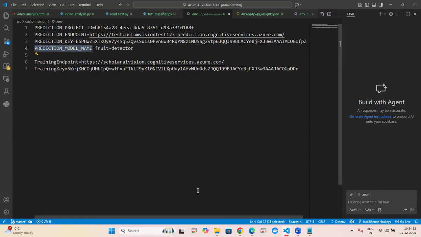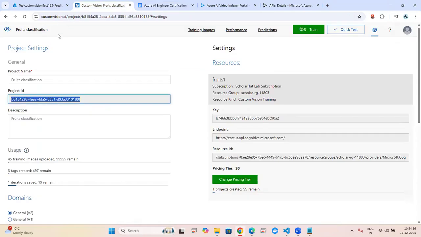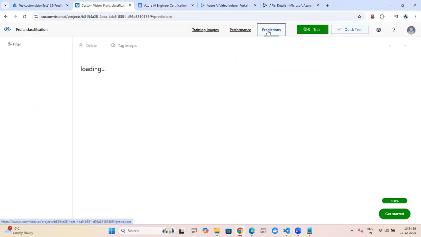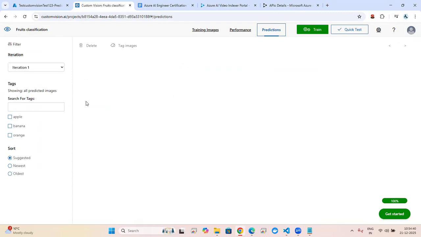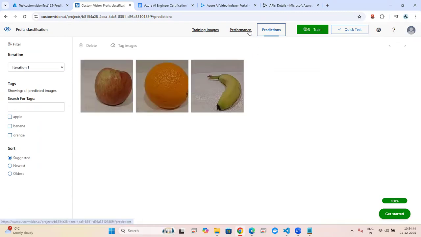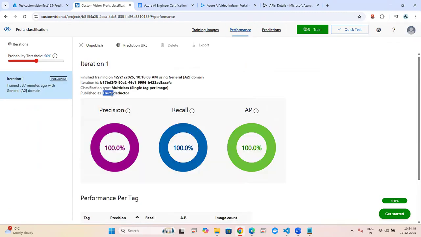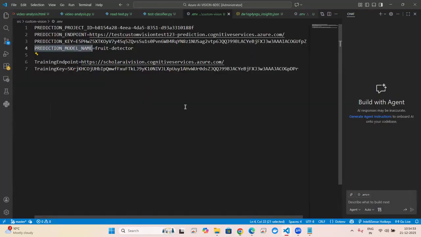And production model name. Production model name. Go on here. Production, production performance. Okay, this is a model name. Fruits detector.